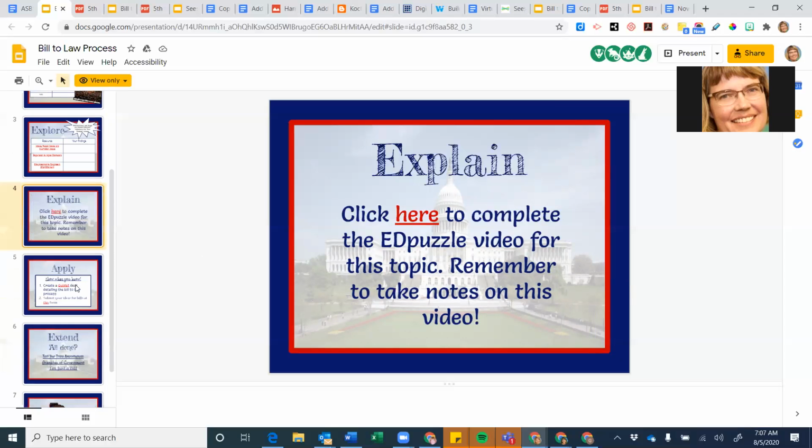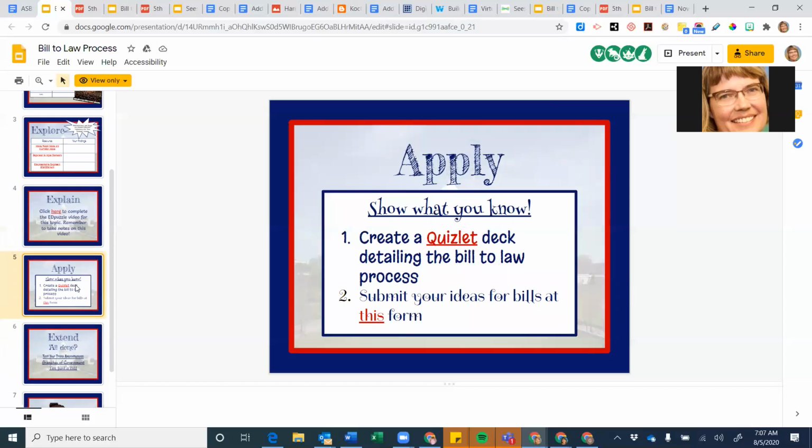And then as we go on, we have the apply. And so show what you know. Here we could definitely put in more choice if we wanted to. So you could say, create a Quizlet, or create a sketch notes of the process, or you could give lots of different options there.